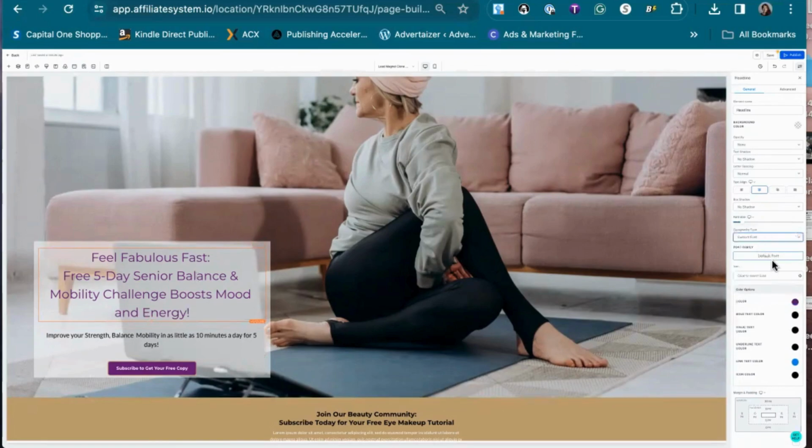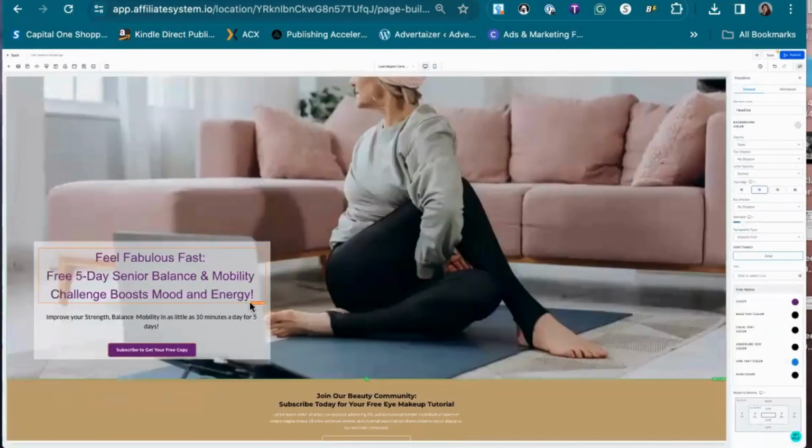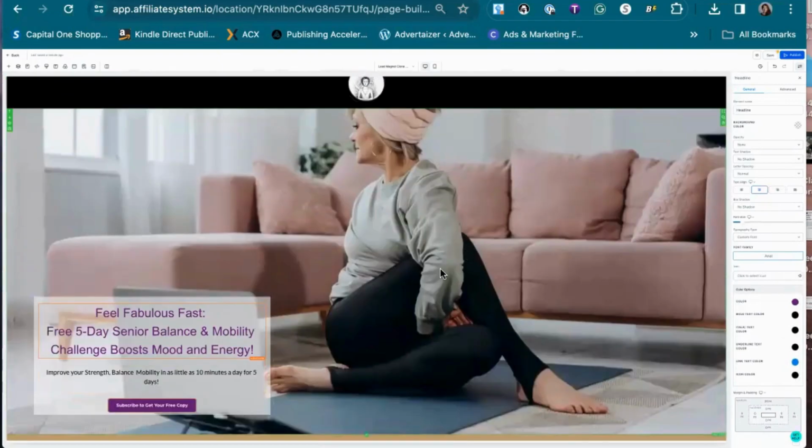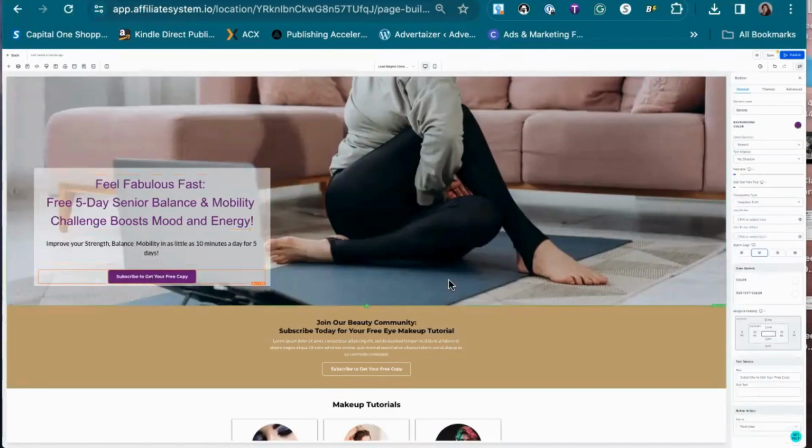We can play around with custom fonts, and just kind of, oh, I like that better. So we can play around, but we have an image of a senior working out. Feel fabulous fast. Here's a free 5-day senior balance and mobility challenge. Boosts mood and energy, improve your strength, balance, mobility in as little as 10 minutes a day for 5 days. Subscribe to get your free copy.